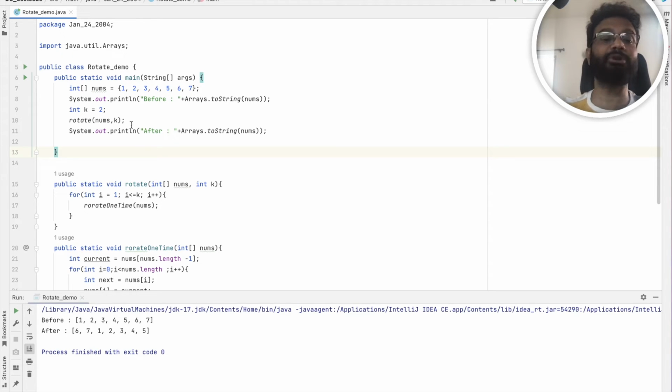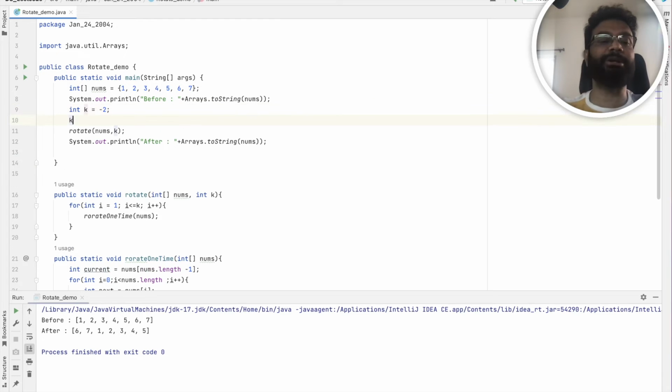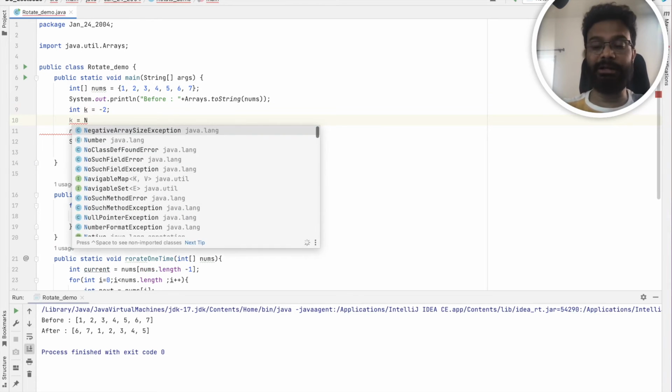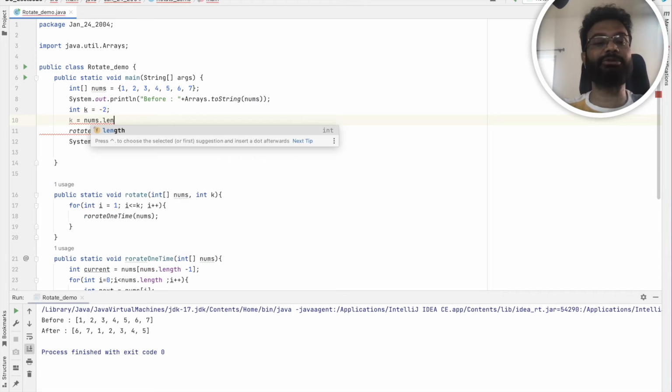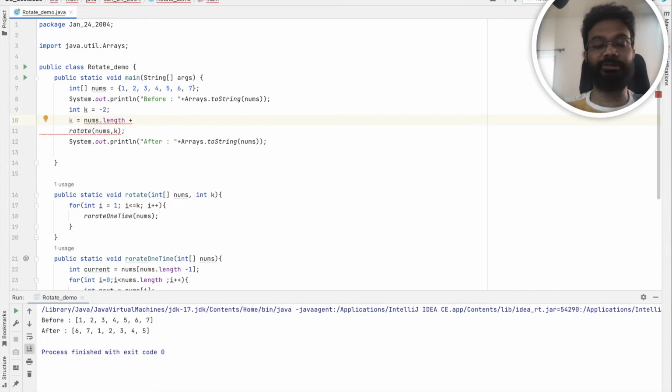If you want to do the left rotation, so it becomes -2, and what I said to you, so it will just make k is equal to n, means nums dot length, plus k, it will work. So if you do this, it will do the -2 times from the left side rotations. So check. Now you can see 1 went here, 2 went here, and start from the 3. So left and right rotations both are working.